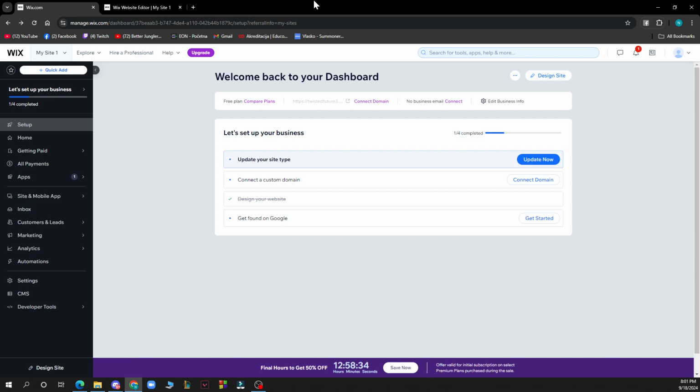Adding a recovery phone number to your Wix account is a great way to ensure you can recover your account if you ever have trouble signing in. Here's how you can do it. You can log into your Wix account and go to account settings, which are in the top right corner. As you can see, click on account settings.